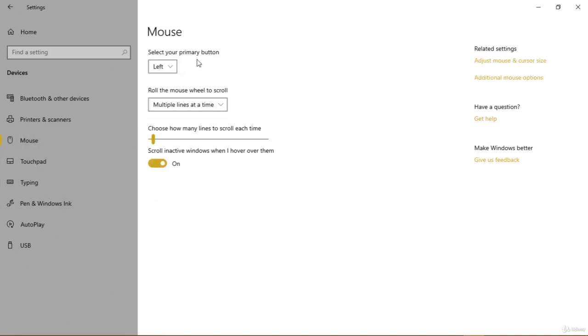About the mouse, you can change in here the button of the mouse, right to left or left to right. You can roll the mouse wheel to scroll how much, maybe multiple lines at a time or one screen at a time. And you can say how many lines in here. Scroll inactive windows if you want to, so it's possible for you. You can scroll even if the window is inactive.